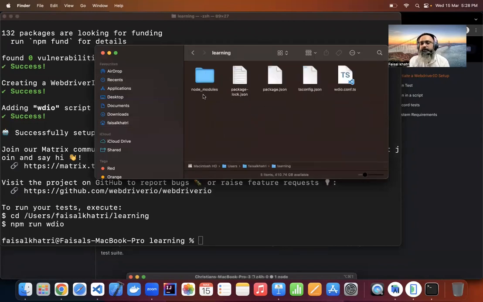So this is the learning folder. It created a folder called node_modules, where all the packages and dev dependencies have been installed. There's a tsconfig.json and a wdio.conf.ts file also generated. These are the most important files for running the test. The tsconfig.json helps us compile the TypeScript project, and the WDIO configuration file is the heart, the key or the core component of the WDIO framework. It helps us run our test, and it has all the settings in this TypeScript file.